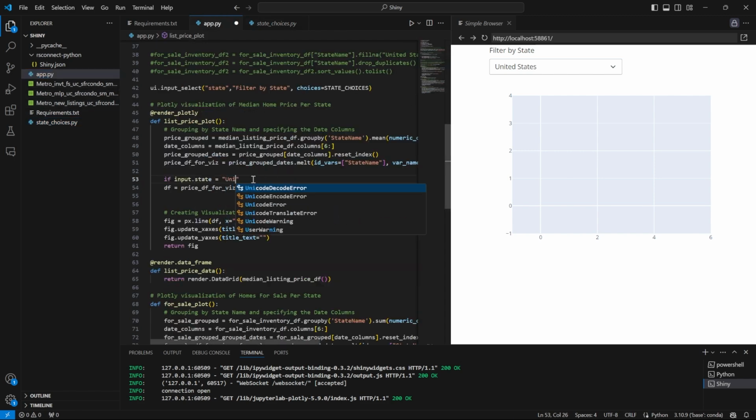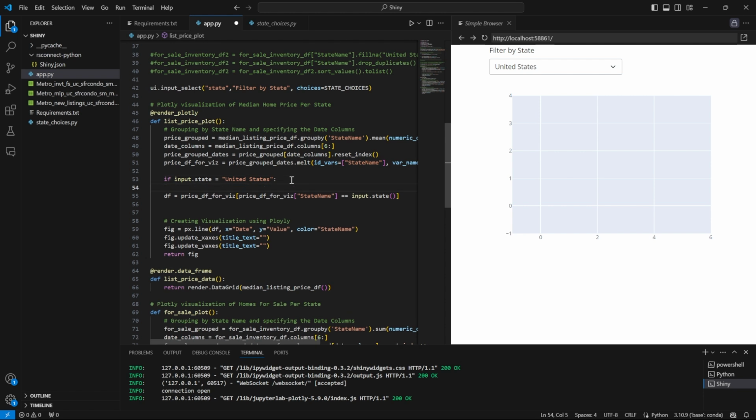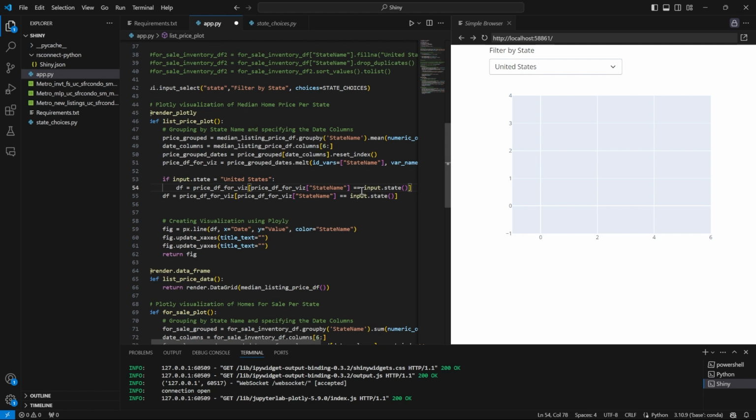So if they choose United States, and I need to spell that right, then we just need to come over here and say, if they choose it, then return all of the data that is not United States. Return all the other data. So we can actually copy this right here. So we'll say, if it is United States, then take everything that is not. And so we'll do exclamation point equal sign, is not United States.